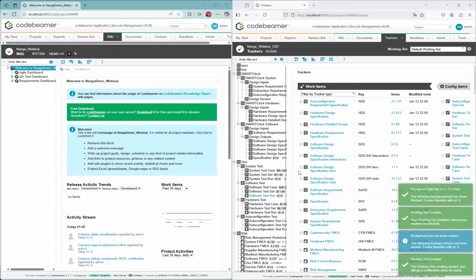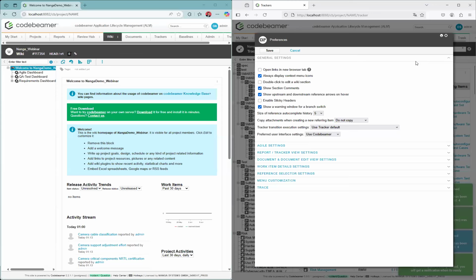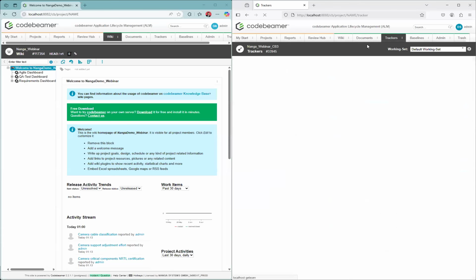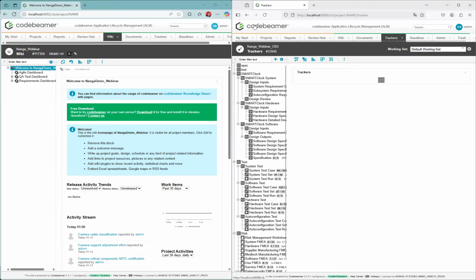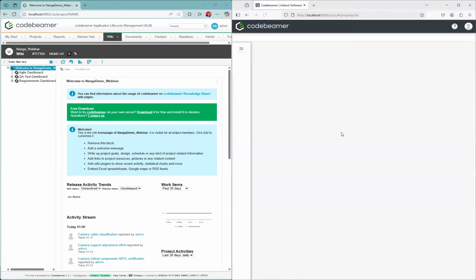So we can maybe switch directly. We go in here to the admin. This is the 3.0, going to the preferences. And now you're able to switch to use Codebeamer X, save. And when I press the logo again here, it will switch to the new UI.